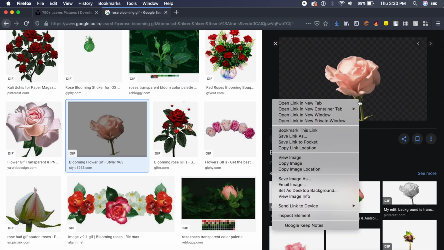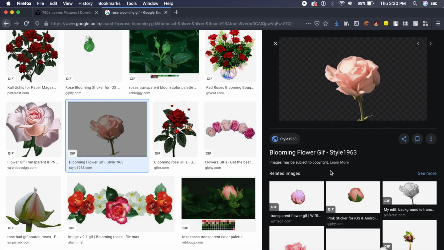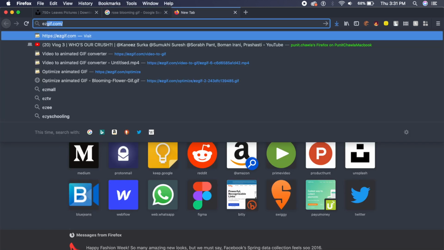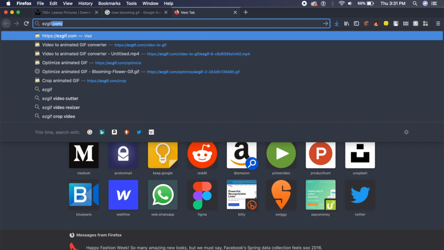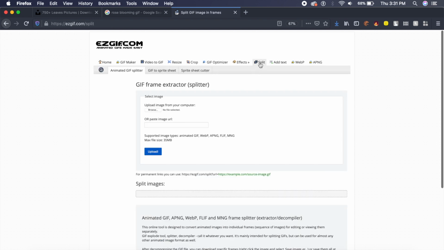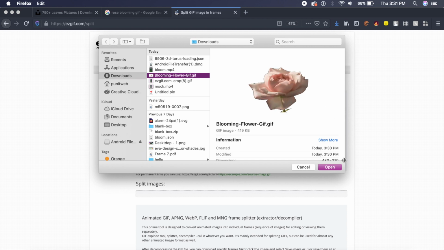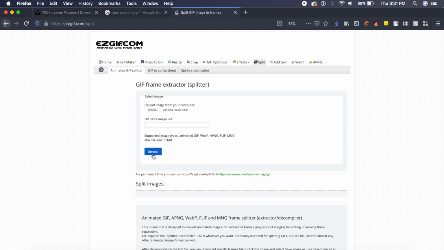So I will right click here and I will click on save image as. I'll save it in one of my document folders. And that's about it. I will open up easygif.com. It's one of my favorite websites where you can control and edit GIFs. Now I want to click on this option on the top which says split, and inside here I'll click on browse and I'll open the GIF that I had just downloaded, which is this one. I'll click on it and I'll say upload.